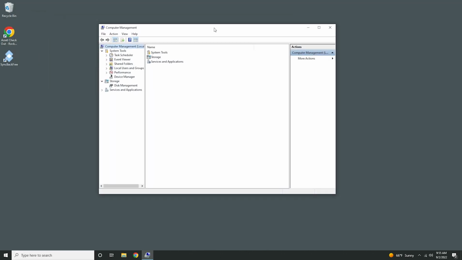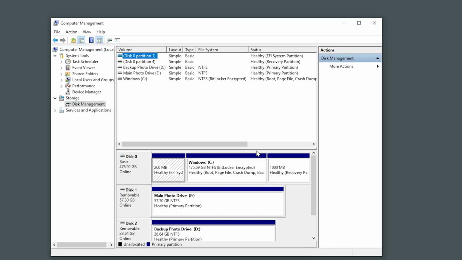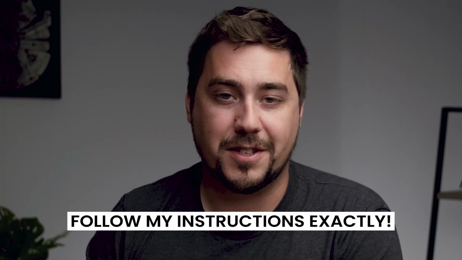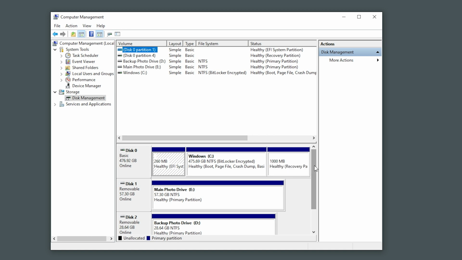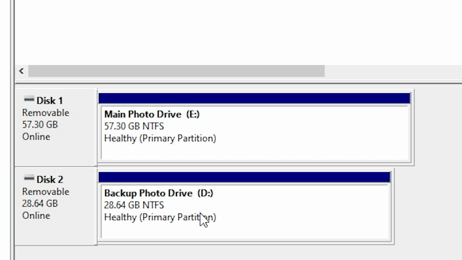And then inside of computer management, I'm gonna go to disk management. This is where we can choose kind of some operations with our actual hard drives. Now you wanna be real careful in here. Follow my instructions exactly, because there are some big problems you can create for yourself doing weird stuff inside of computer management. But in here, I will see that I have my main photo drive and my backup photo drive plugged in.